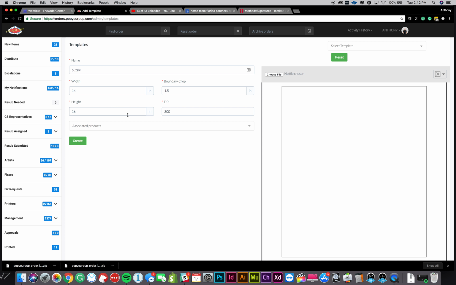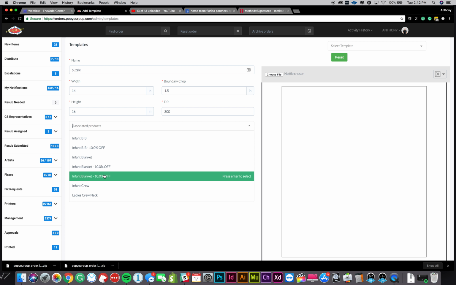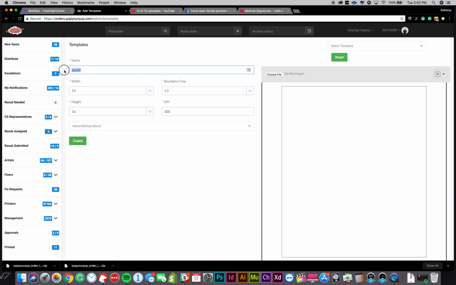So the key things to remember is we associate products here to a named template, whatever we choose, we set those boundaries, and they'll all be here after we save them. And then from then on out, because we associate products to them, if an artist tries to upload a proof to that associated product, it has to match the template that we have.